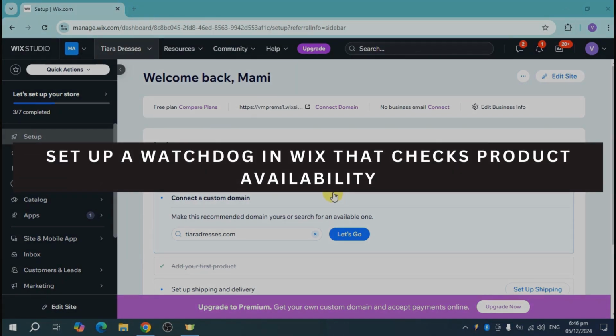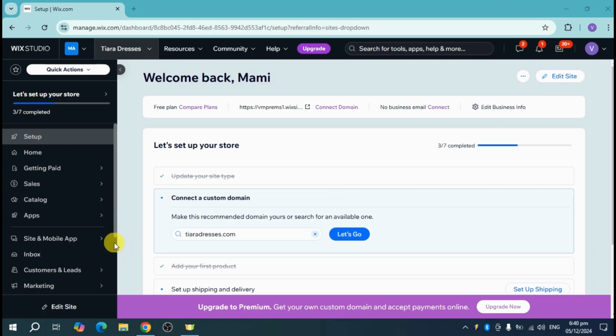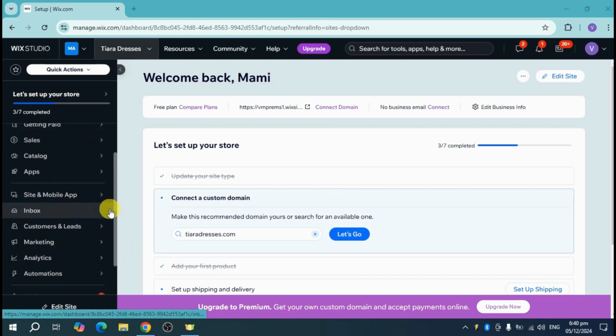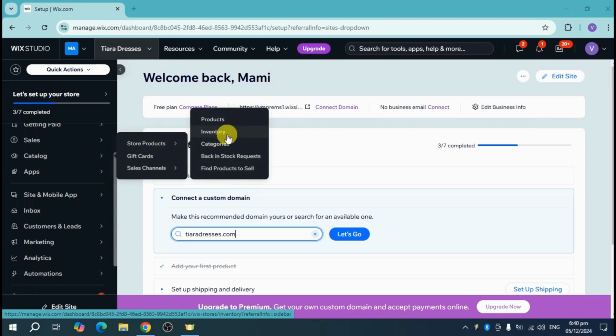How to set up Watchdog in Wix that checks product availability. To do that, we need to head over to the inventory of our product catalog. So head over here to your catalog, store products, and then click on the inventory right here. Now, once you have done that, this will direct you to the inventory of your Wix dashboard or your Wix store.